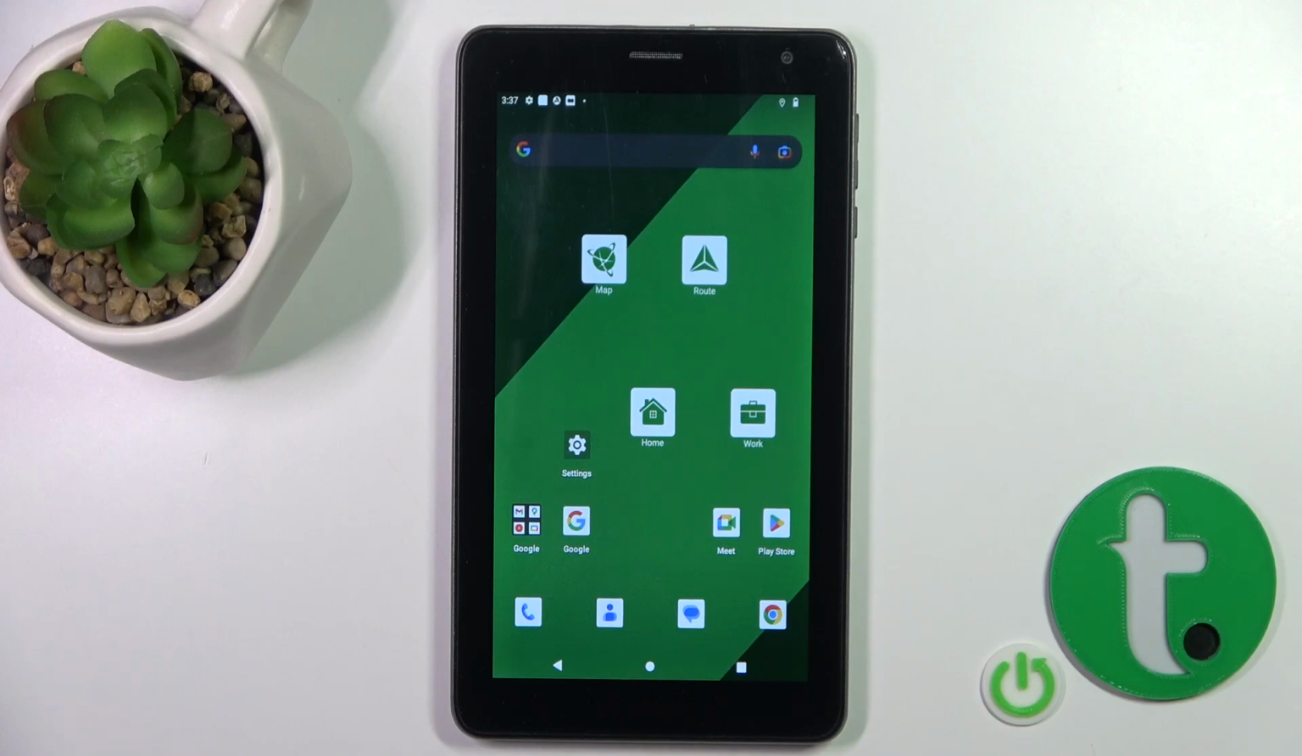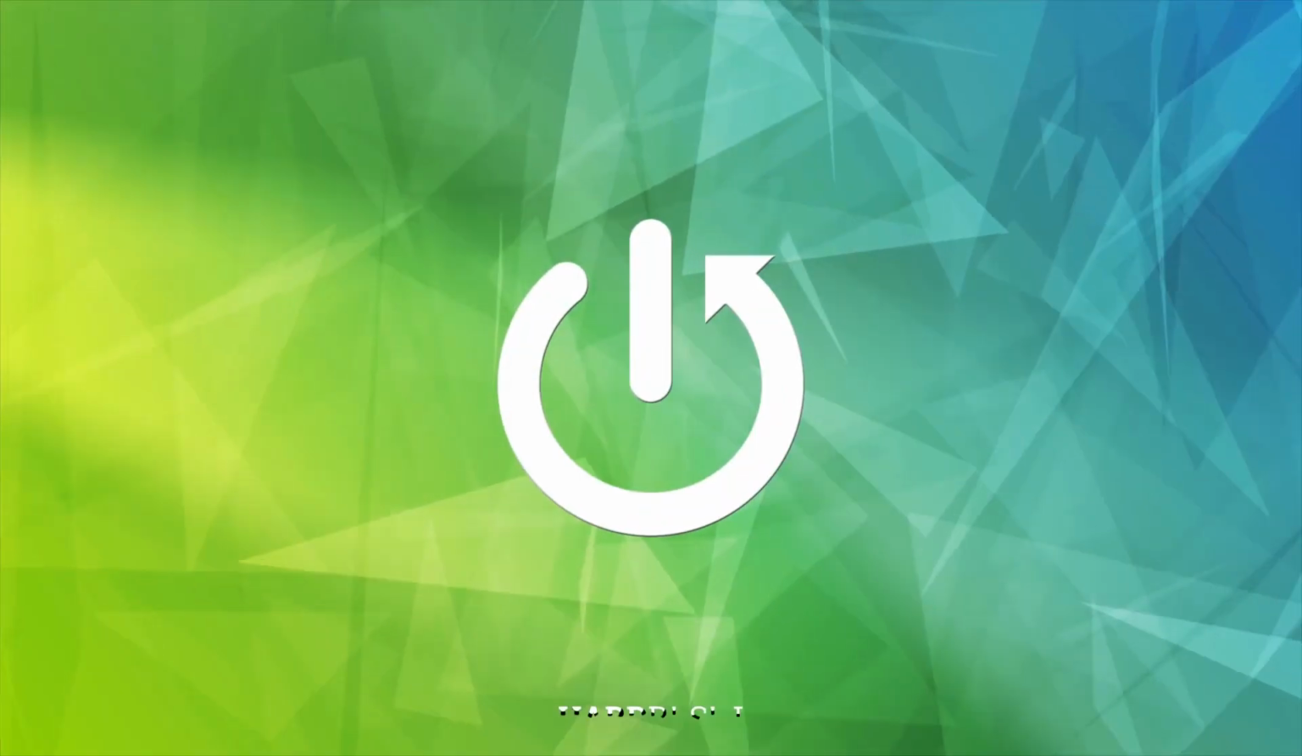Hi, today for the NAVITEL Top, and I'll show you how to change mute notification sound on this device.